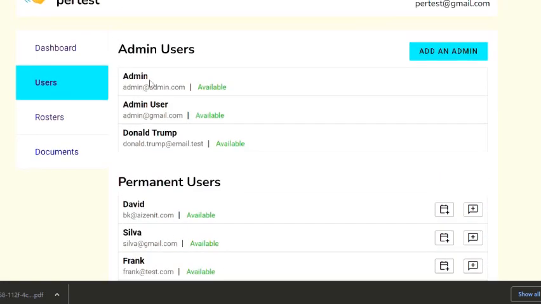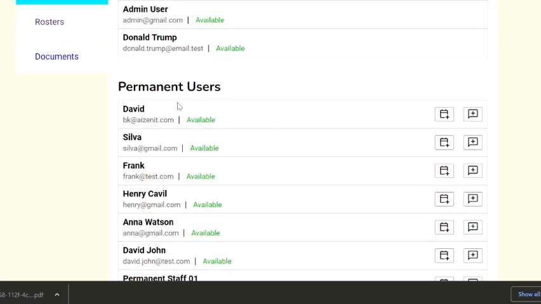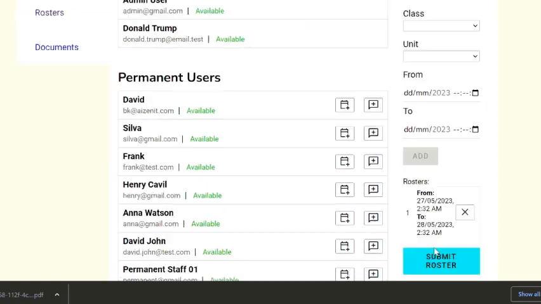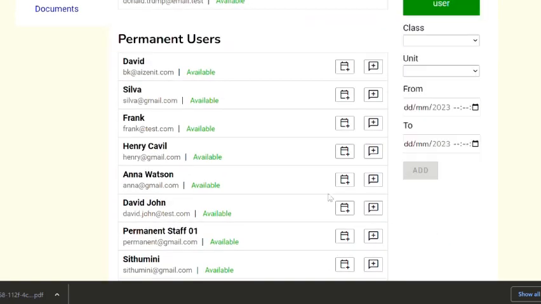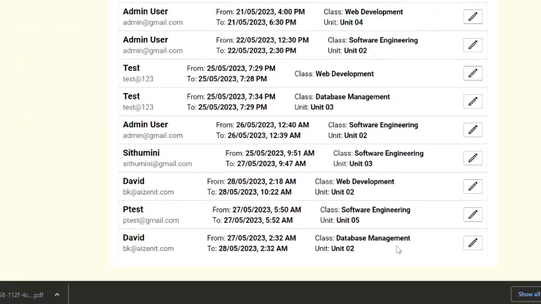This is the dashboard. There is a summary of the system details and the user accounts: admin user, permanent user, and casual user. The permanent staff can add the roster for the permanent user by giving the class unit and the time duration. The class unit time will be added using the calendar. Submit roster. Successfully added roster for the user. The roster page shows the added user.